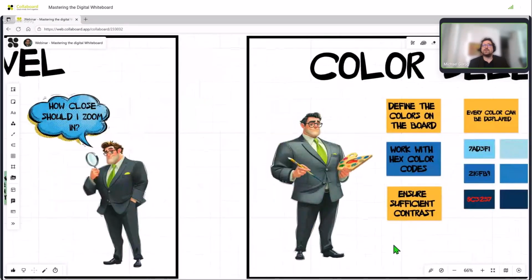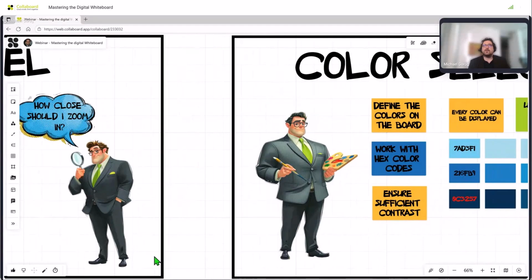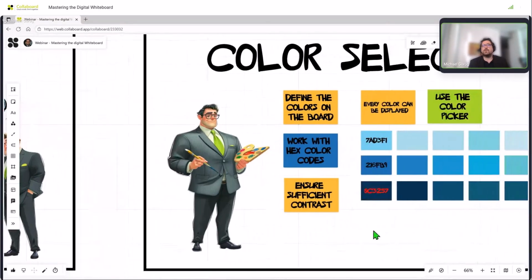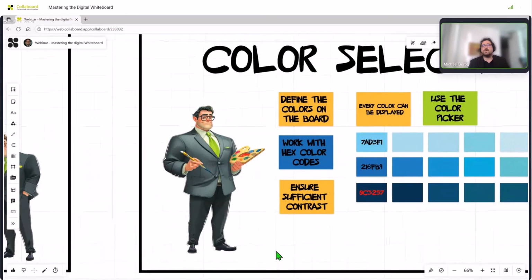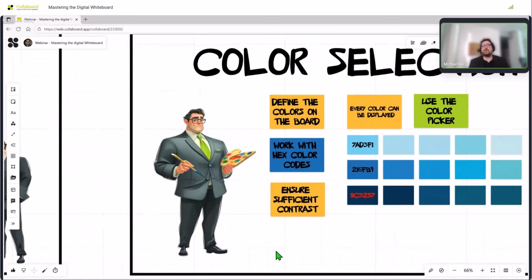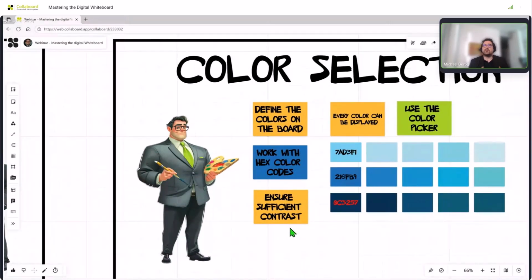Now, the next question is the color selection. So when Michael now creates the board for the workshop, in this case, he wants to make sure that the board looks nice. And one thing to do that is to take care about the colors on the board. So what can you do?